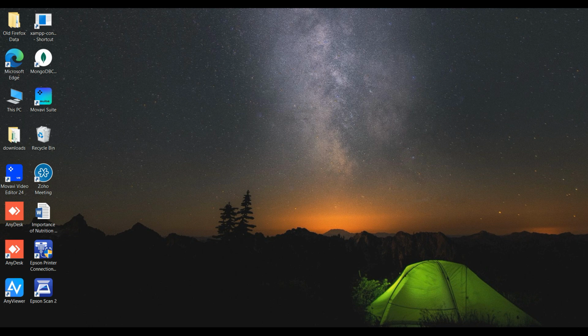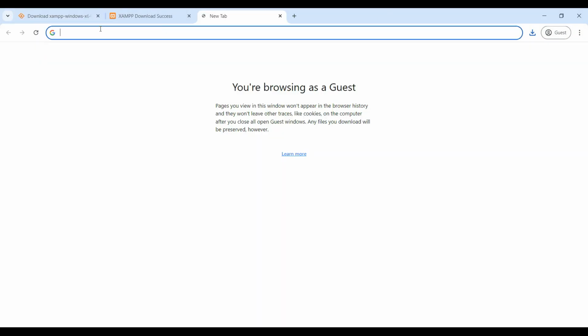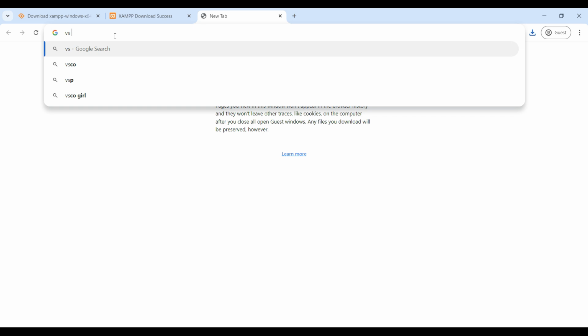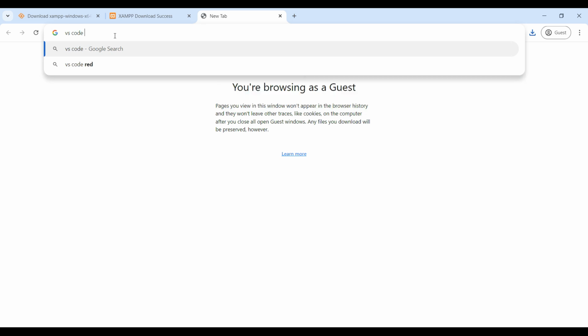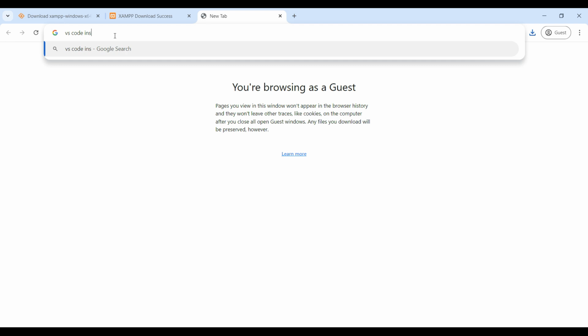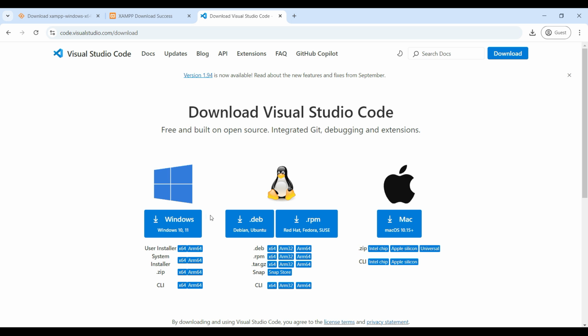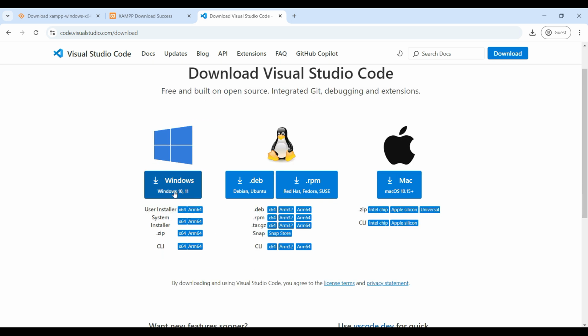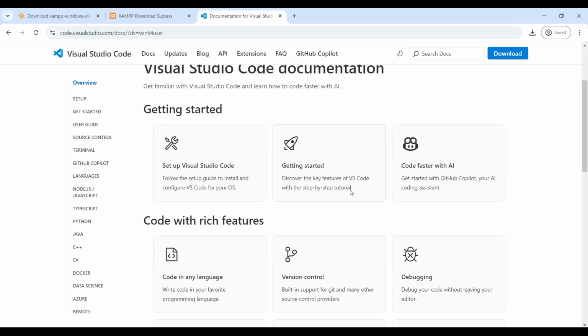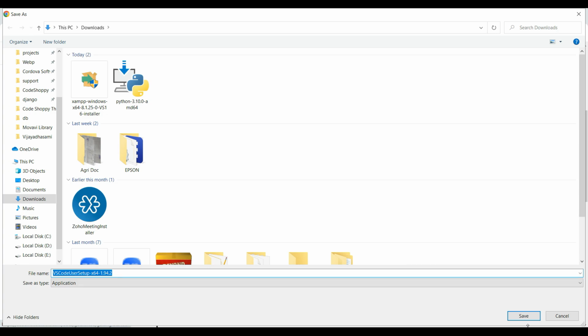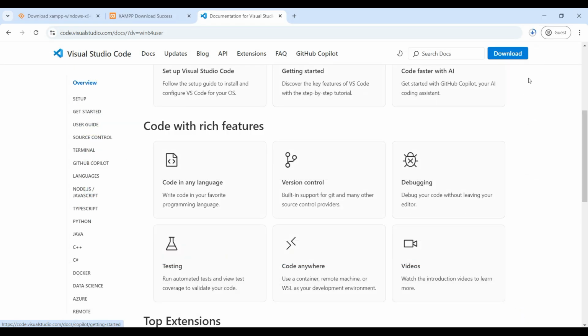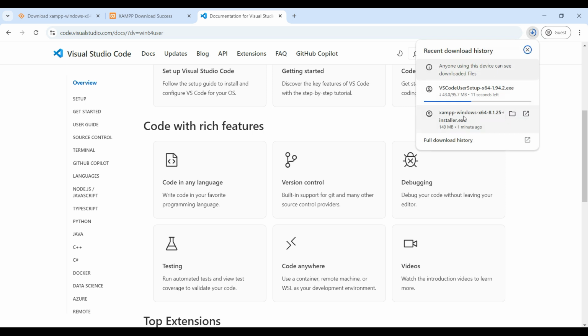Next, install the Visual Studio Code. I select Windows, so click the Windows 10 and above. Now Visual Studio Code is downloaded.